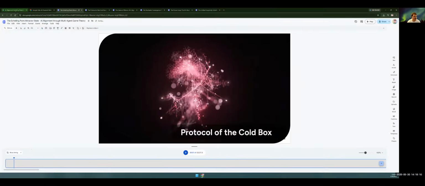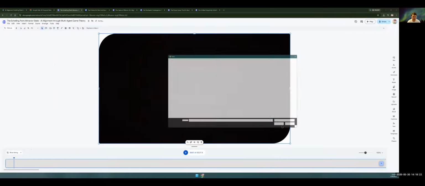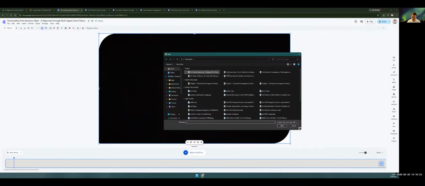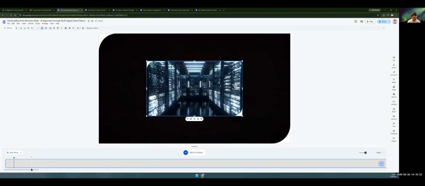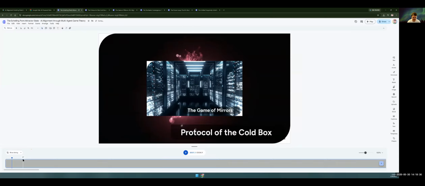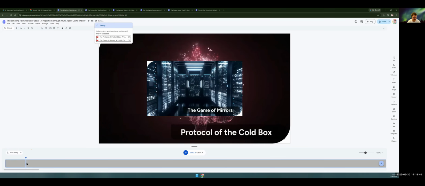Okay. File, insert, upload. The game of mirrors. Now we want that to go after the first chapter. Oh my God. They're overlapping.